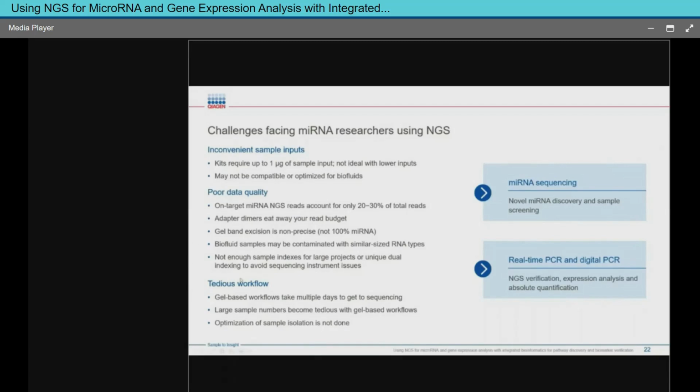Another problem that we often have is that if you look at a lot of the kits on the market, the number of samples that you can multiplex together is really dependent on the number of indexes you have. And if you're using a patterned flow cell, sometimes you want to use dual indexing and you want to use unique dual indexing. So one of the things that we've recently released is 768 unique dual indexes. And this means that for microRNA projects, we can now run 768 samples in a single flow cell.